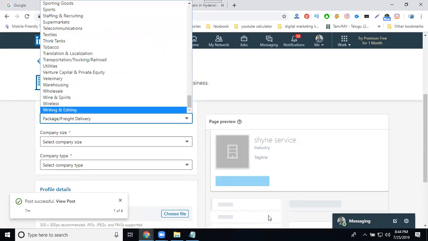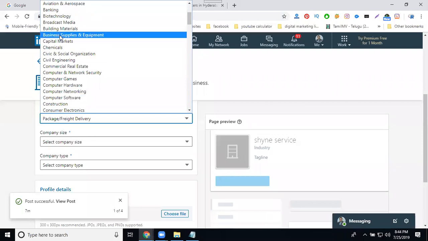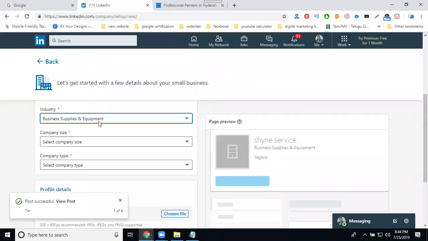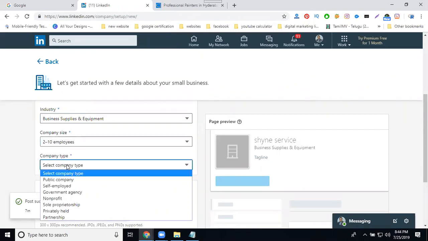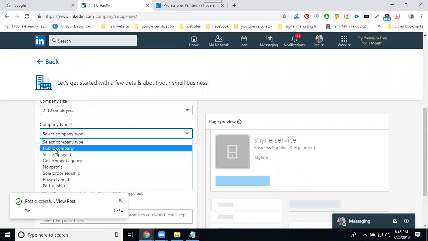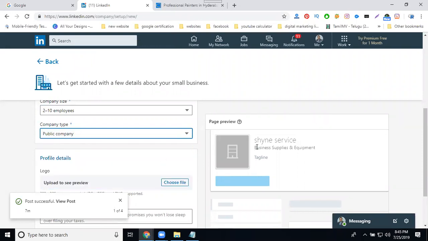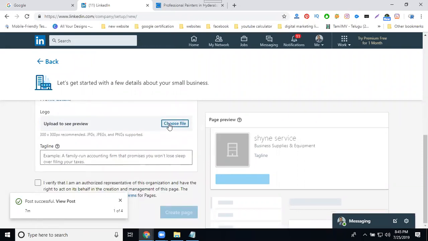I can check the category. Based on the equipment, it gives the option for business supplies and equipment. Set the company size as 2 to 10. The company type will be a public company. A very important thing is to choose your logo. Select it.